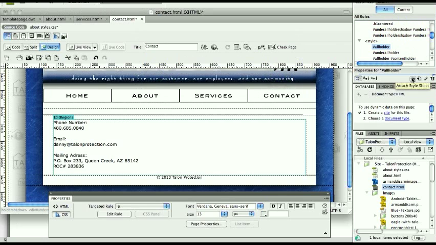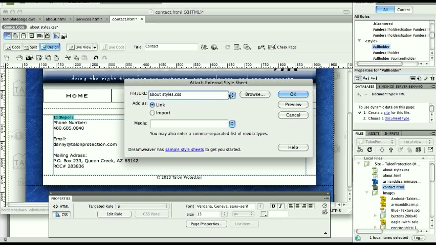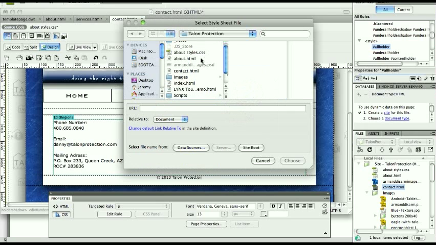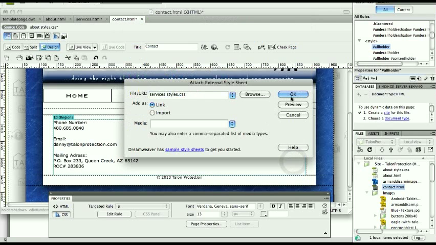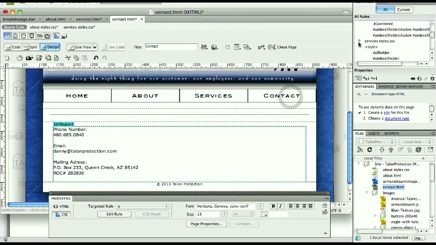So I can't do that. So I gotta go here to attach the page I just made, browse for that new style sheet. That was my services styles. There it is right there. Perfect. So I'm going to choose that, and okay, there it is. I got my needless style there, but that's not the one that I need.